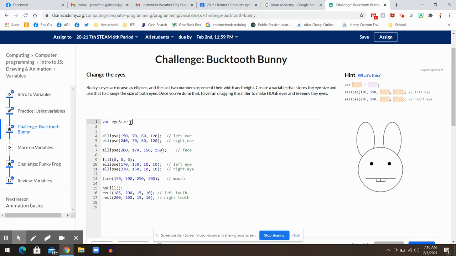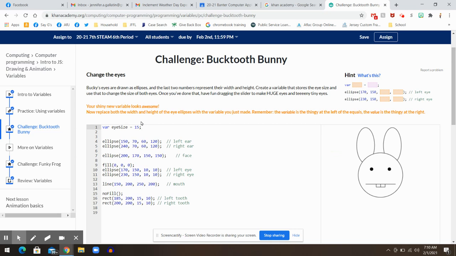You can call it whatever you want, but whatever you call it is what you have to use in your code. Now, I want to change the number to be something different than the 10 that it currently is. So I'm going to come up here and put 15 down. And as always, you have to end with a semicolon. Now, I've got my variable created.